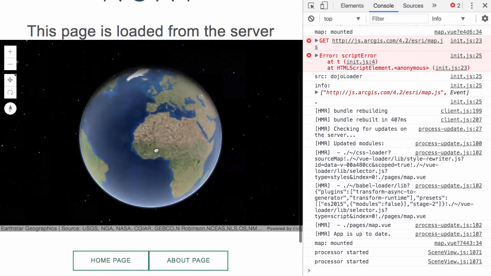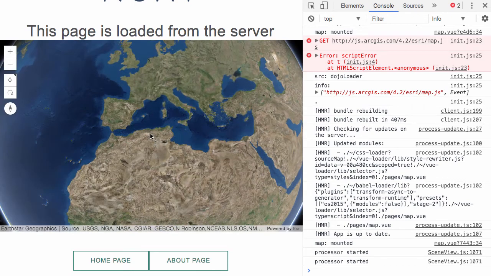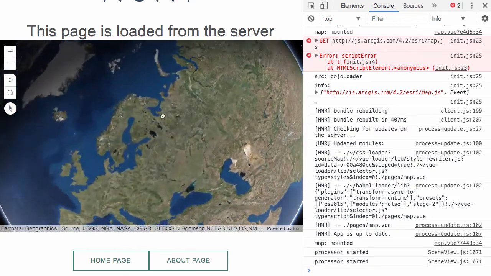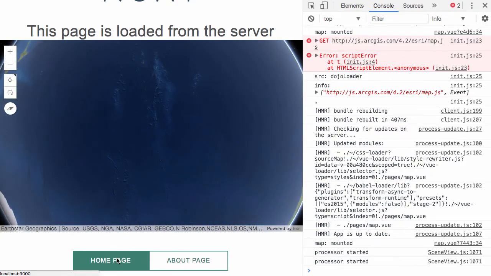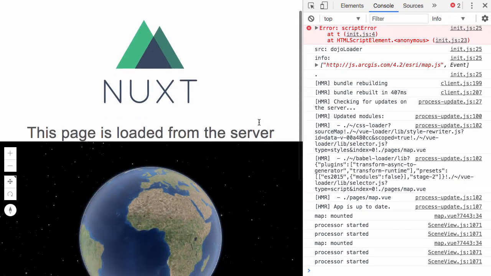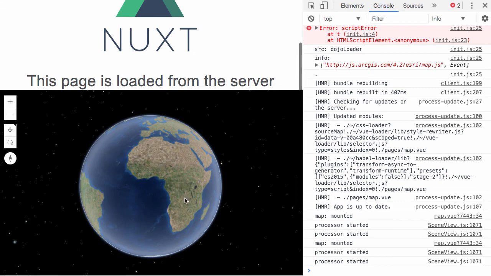We've got our nice little image there, and the actual DOM, the actual HTML that's shown, is loaded from the server, the little local server with the vue-cli that Nuxt is running. And then once the actual DOM element's there, we use the JavaScript API to add the map to that DOM element. Okay, well, that's all pretty cool, but if I go to the home page, for example, and I come back to the map page, it just kind of refreshes my map and I go into scene.